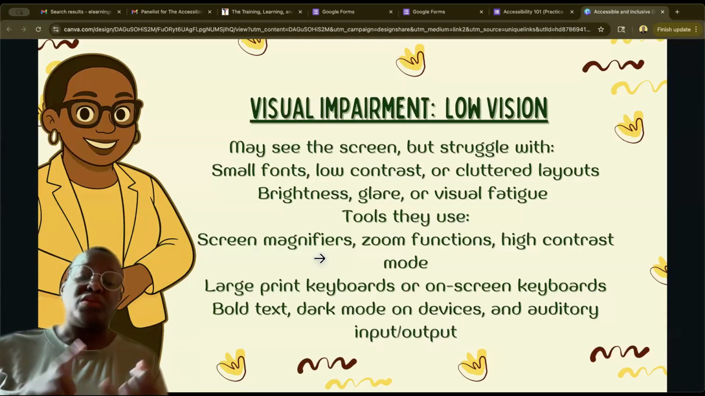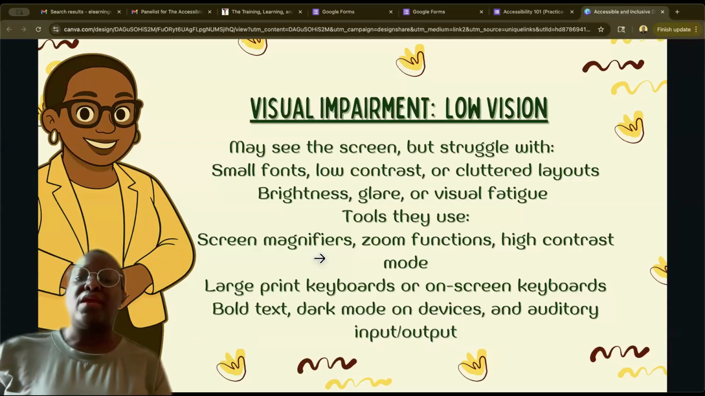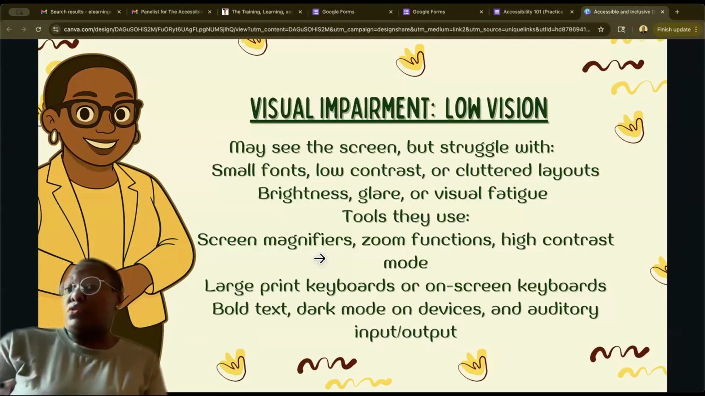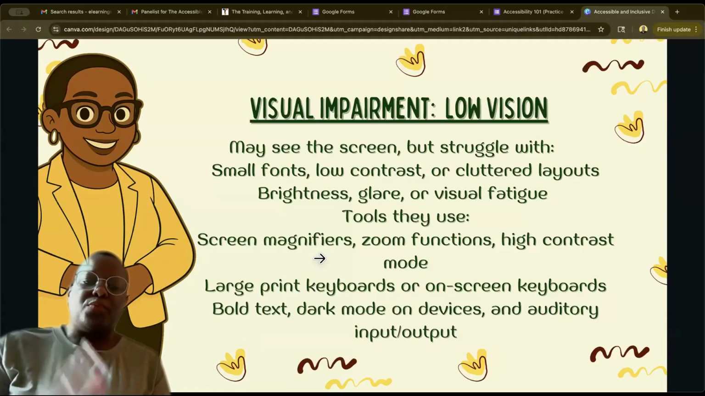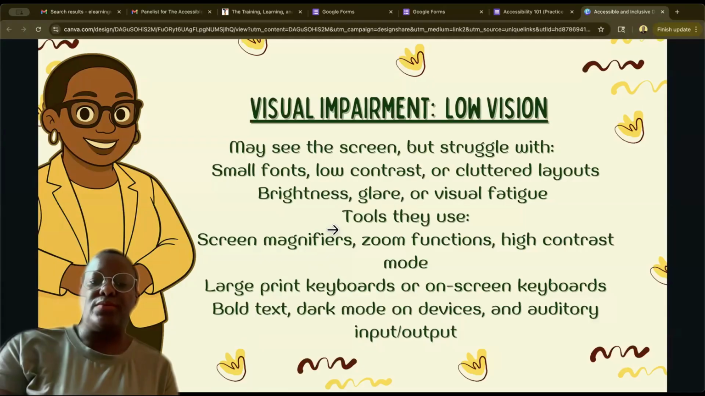Also, they can use large print keyboards or keyboards with large print stickers on them. On-screen keyboards, they also use regular keyboards, by the way. Bold text, dark mode on devices, and auditory input and output.